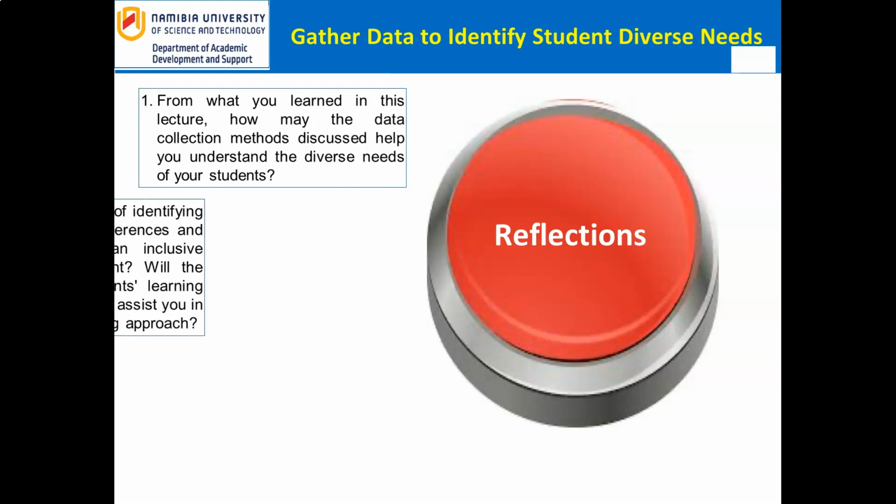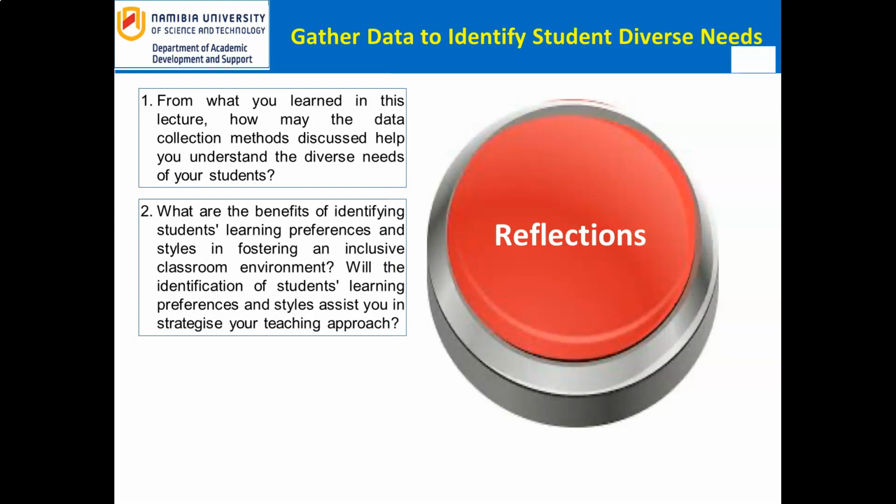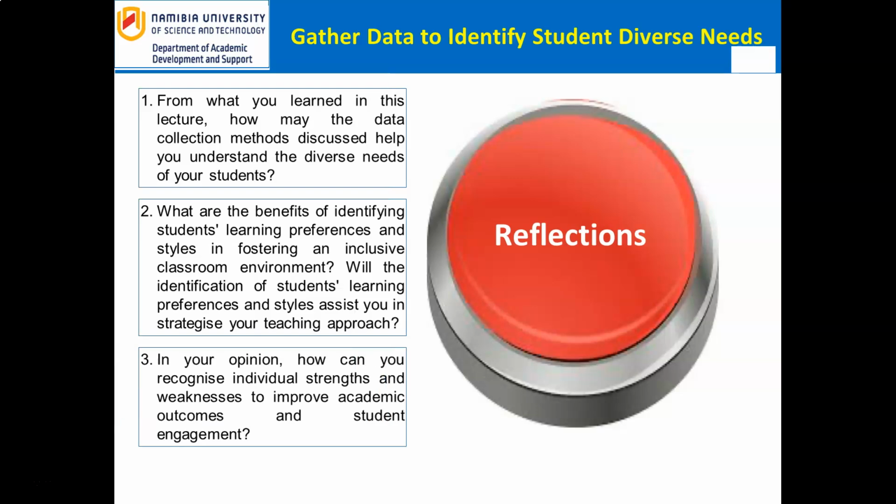of your students? 2. What are the benefits of identifying students' learning preferences and styles in fostering an inclusive classroom environment? Will the identification of students' learning preferences and styles assist you to strategize about your teaching approach? 3. In your opinion, how can recognizing individual strengths and weaknesses improve academic outcomes and student engagement? Reflect in writing on these questions using the Gibbs Reflective Cycle Guide, which will be shared with you in this module. Compile your reflection in the e-journal available within the e-learning platform in use in this self-paced online course.